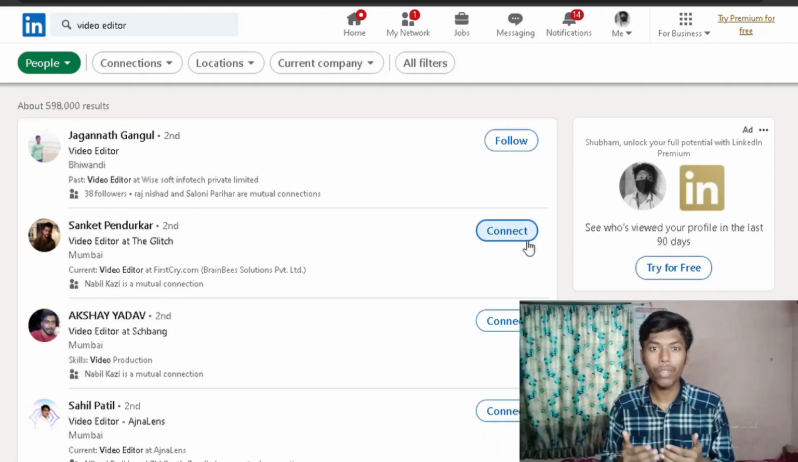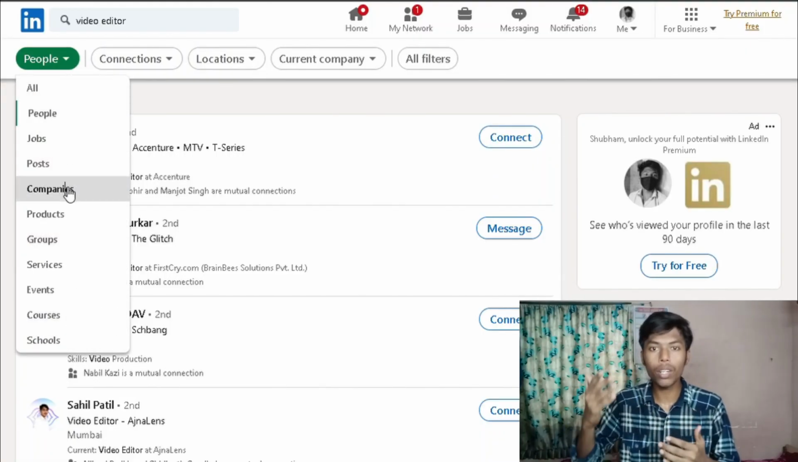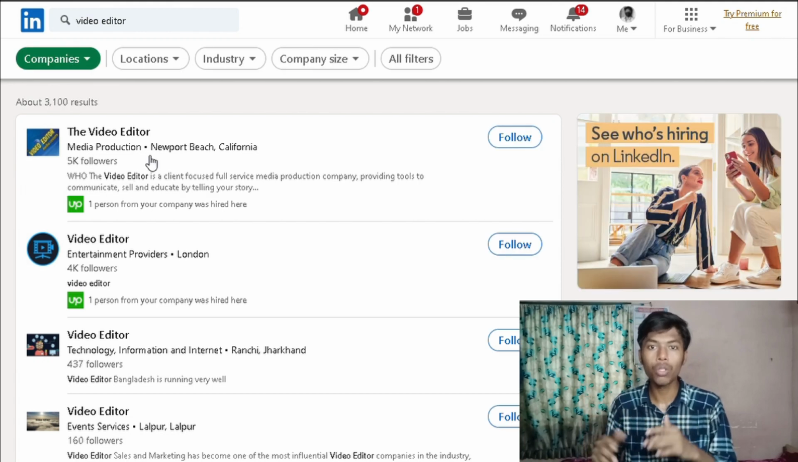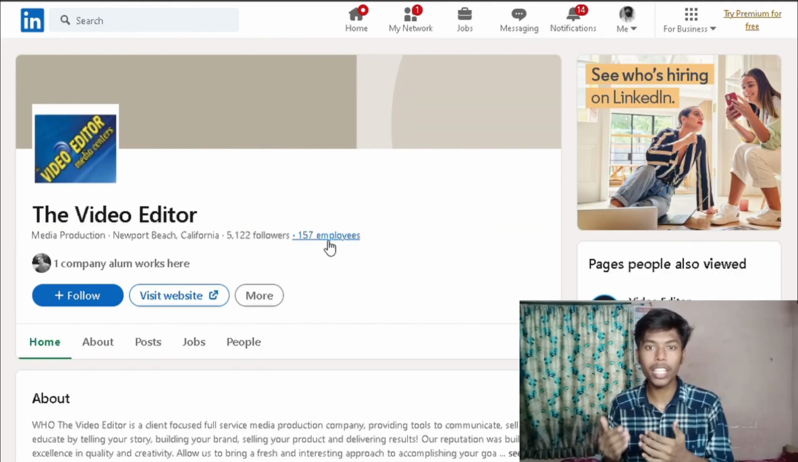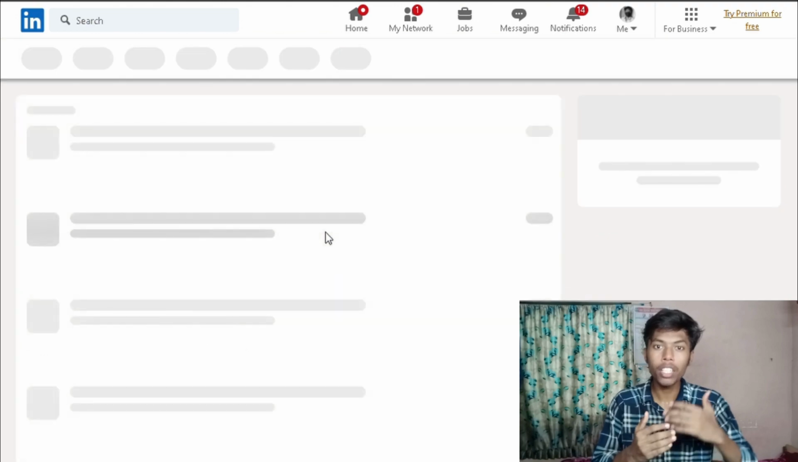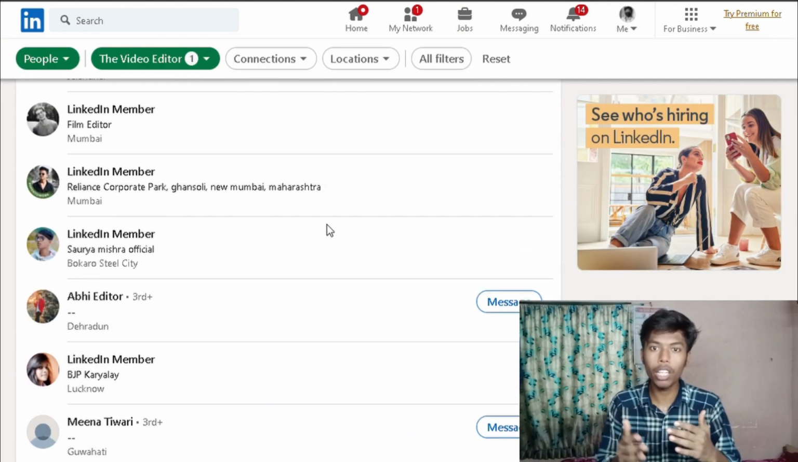Send them a connection request. When they accept your connection request, you can message them or email them if they can give you some work, and do share your portfolio link with them. And for the second one, some agency or company, you just have to change the filter from people to companies. Now you will see a list of companies who are in the same niche as you. Go to their employee section and message and email every employee of that company if they can forward your CV and portfolio link to the hiring manager.